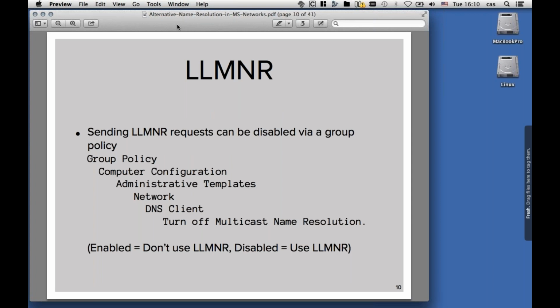If you see LLMNR as a security problem, and we discuss later on why that could be the case, you might want to disable LLMNR requests completely so that not even your machine sends the request. You can do that via a group policy: Computer Configuration, Administrative Templates, Network, DNS Client. Then there's an option to turn off multicast name resolution.